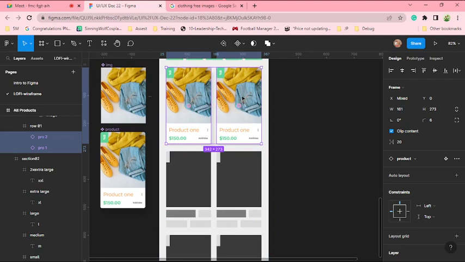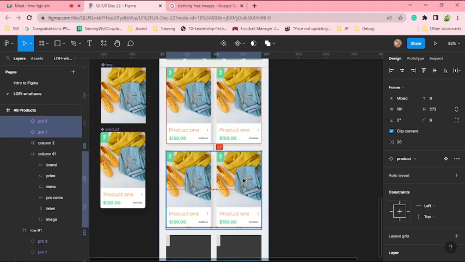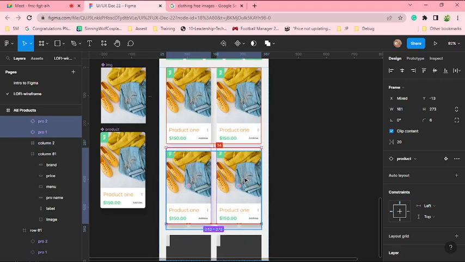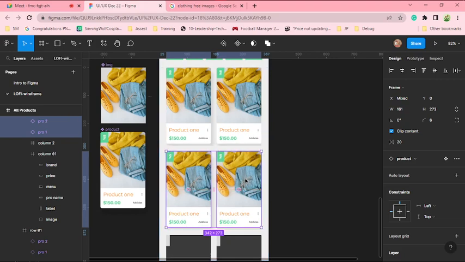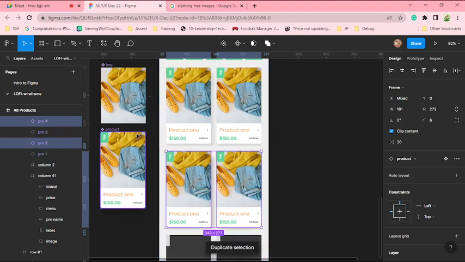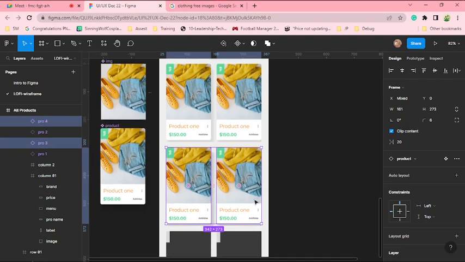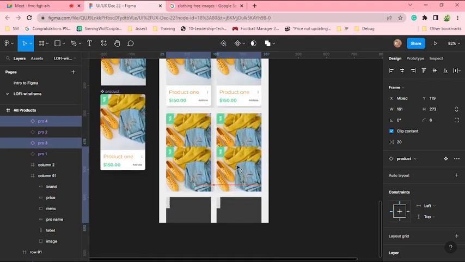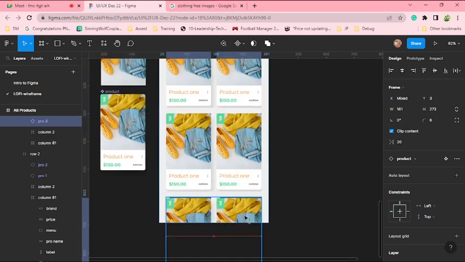Again, I'm going to use shift and alt to duplicate that part again. Okay. And then Ctrl D again. So that's that about that.